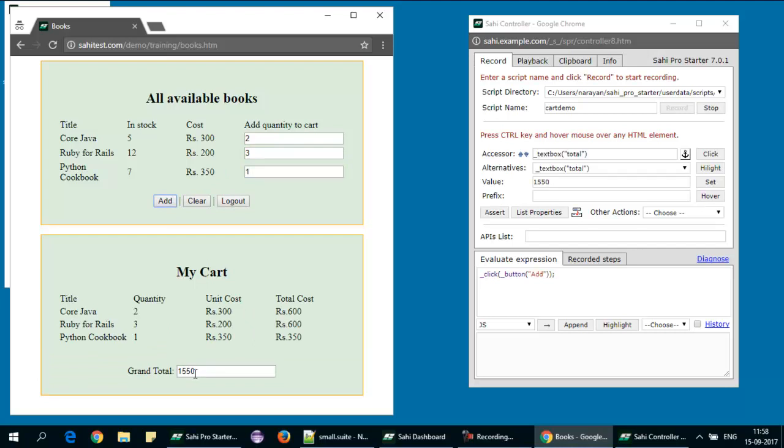Pressing the Control key and hovering on any element identifies the element in the controller. Once identified, we can add assertions or checkpoints or verification points by clicking on the Assert button. It creates a few possible assertions for the elements. These can be tweaked, tested, and then added to the script by pressing the Append button.